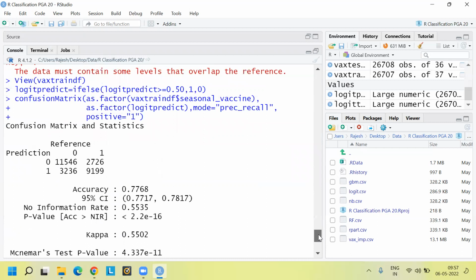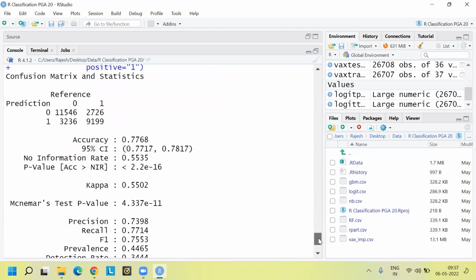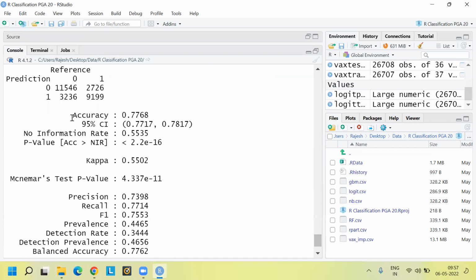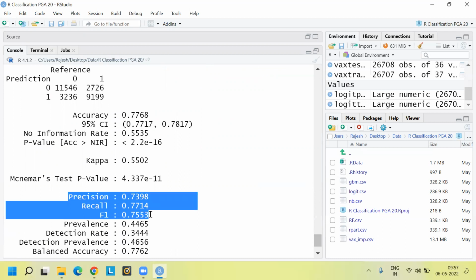Once you have converted logic predict into 0 and 1, now you can see this is balanced data. Seasonal vaccine is balanced data. Accuracy is 77.68, and precision, recall, and F1 score are all closer to 77.